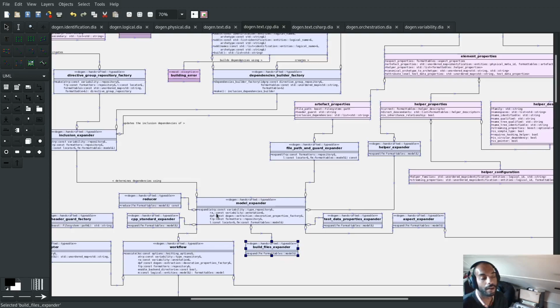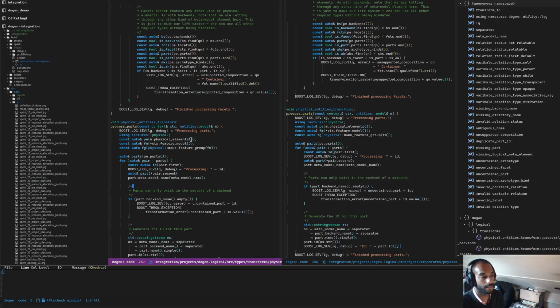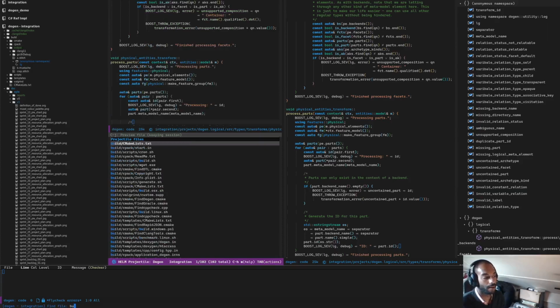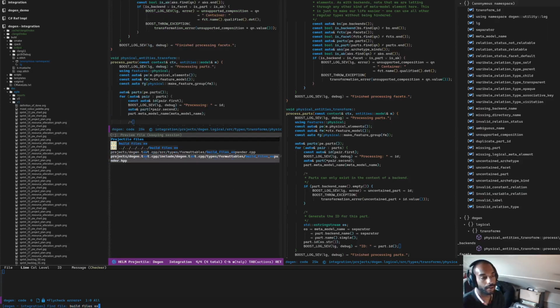The build files expander, that's very interesting. I didn't know that we're still doing that. Let's have a quick look at what that chap's doing. Build files expander.